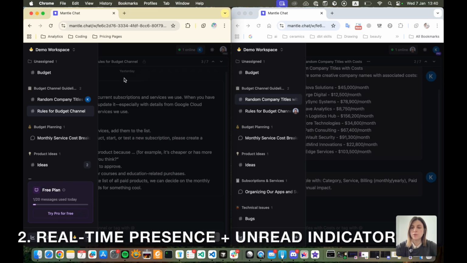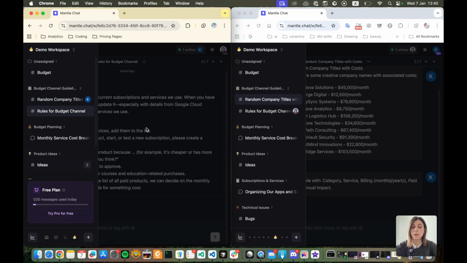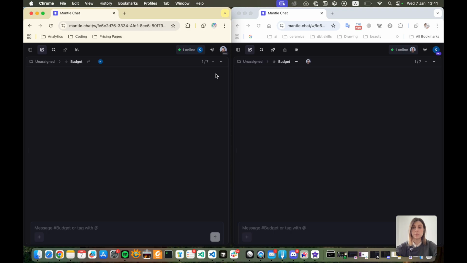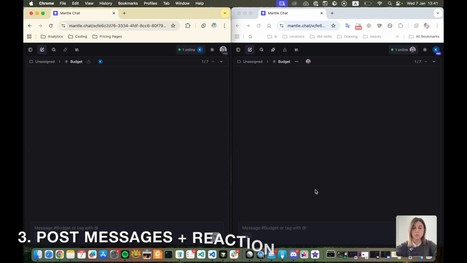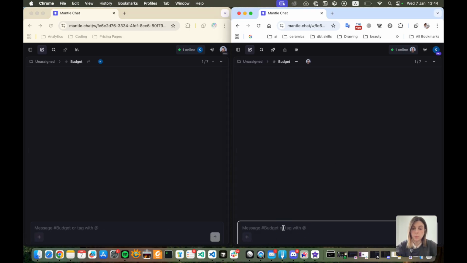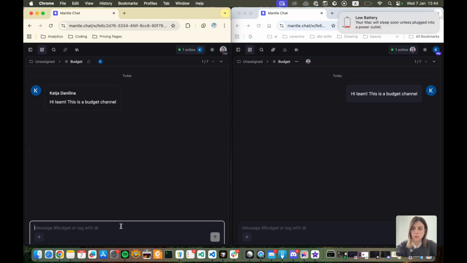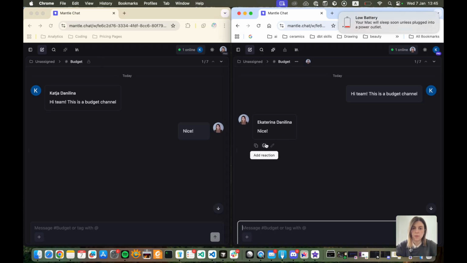Also, both team members can see a presence indicator and an unread messages indicator. Now both team members can start to chat in the channel. I'm typing my first message, and they can see a typing indicator. And now the teammate can answer. And we can add a reaction to a message.